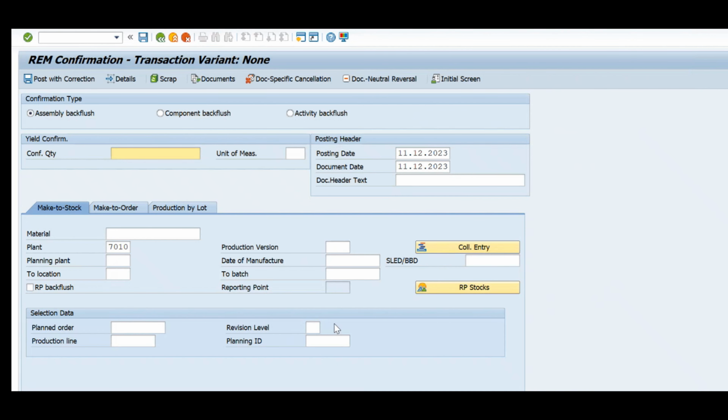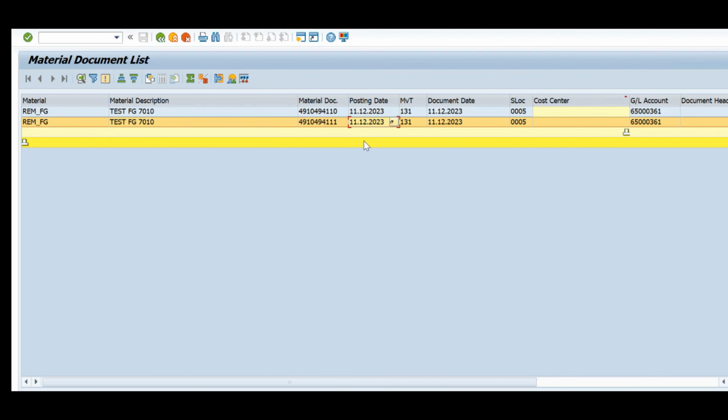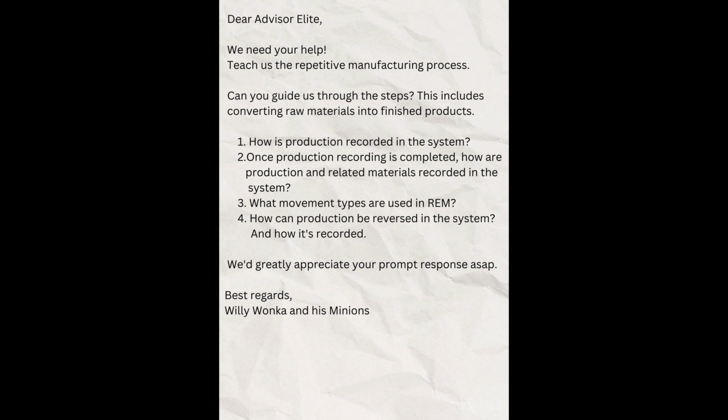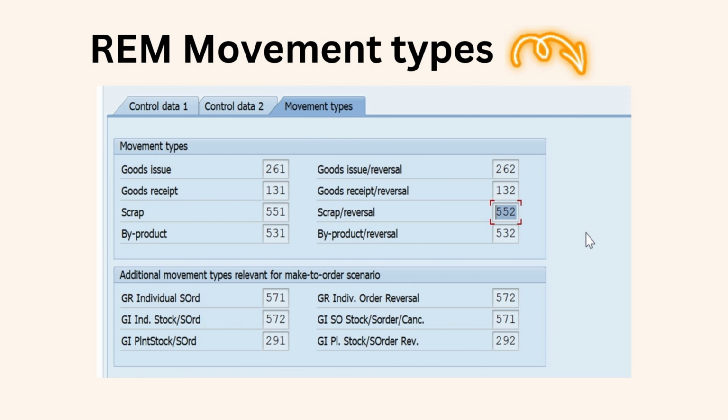So now let's move on to question number 3. Next, my client, who gave me this wonderful chance to answer these queries, is eager to know the specific movement types associated with the materials recorded in relation to production recording. Hmm. So, as we have discussed earlier, for goods issue and reversal of issue, the standard movement types are 261 and 262. However, for goods receipt, it's typically 101 and 102 for reversal, right?